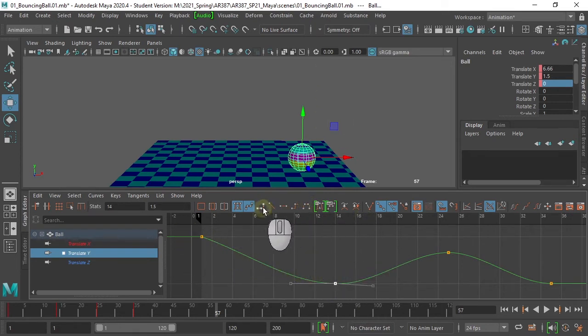So I'm going to break the tangents, pull this one up, and pull this one up as well to make it kind of nicely round. And this one should probably be flat. There we go, and then it goes up, and then it should actually at the end also hit the floor running. And you can sort of see that it's not quite the right speed.